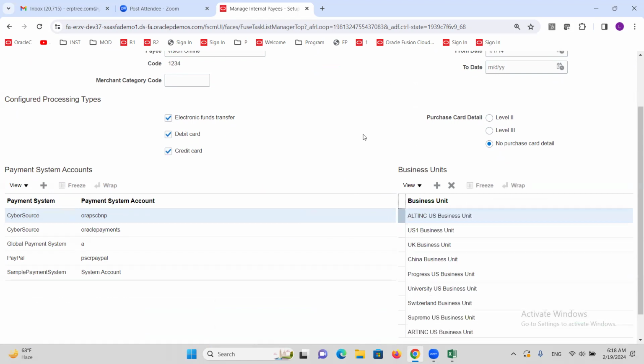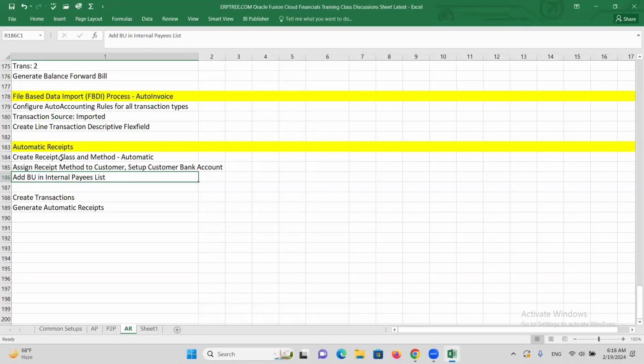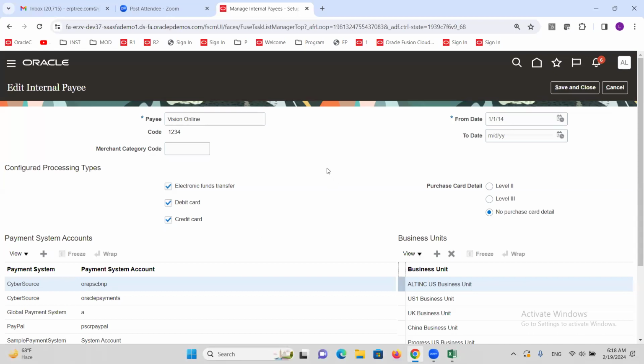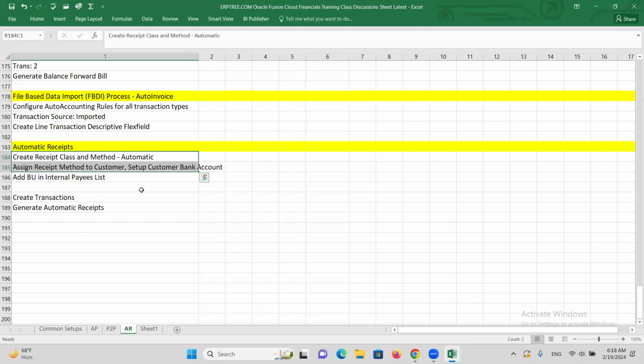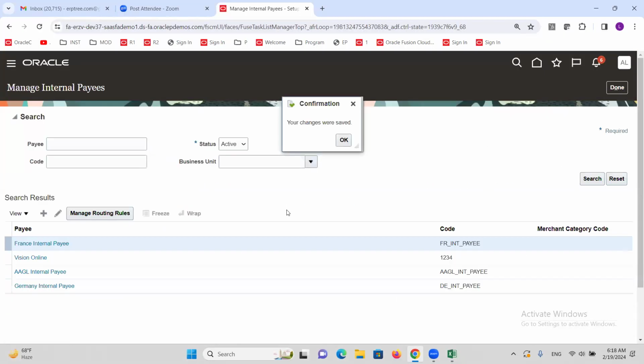As for EBS, this additional setup is not required. You don't need to add our operating unit in any internal payees list in EBS. In EBS, if you do these two setups, that's enough, but in Fusion, they made it a control. Internally the receipts are going to be created automatically, so to set a control on which BUs this process should be applicable, even if you are doing these setups, you have to set for which BU this should work. Okay, we added it, say save and close. Done.